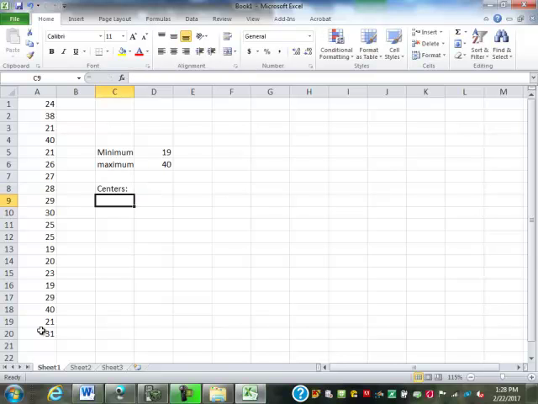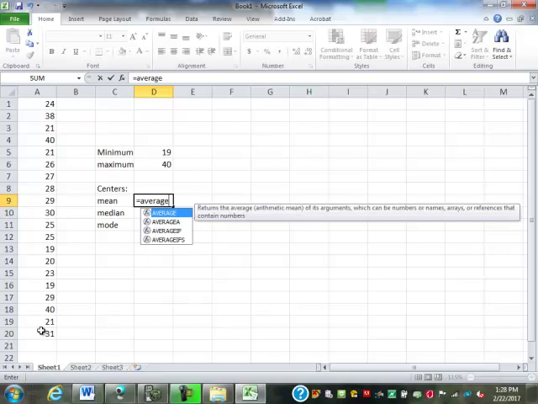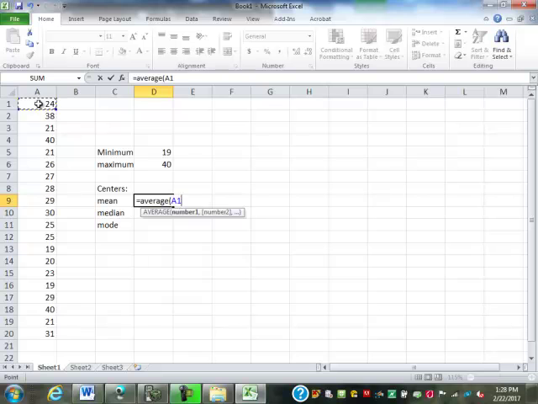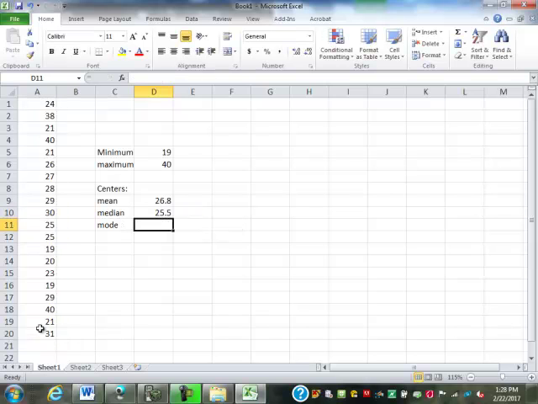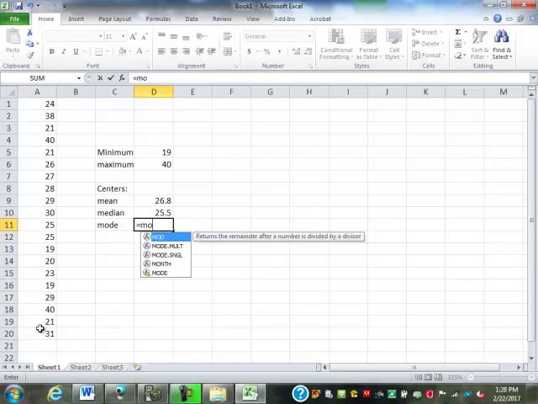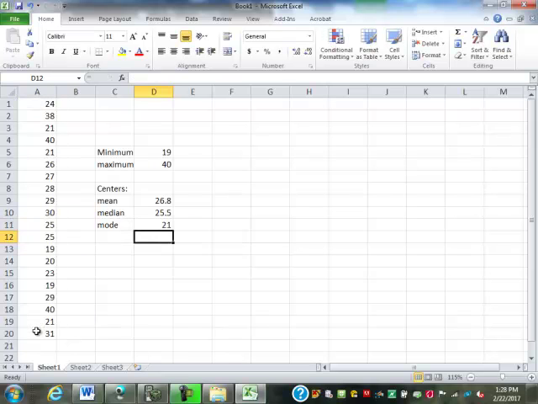Now we're going to be finding measures of center. The mean is the first measure of center, and then we'll find the median and the mode. The mean uses a command that's a little weird: equals AVERAGE, open parenthesis, and again highlight our data set. Median is just equals MEDIAN, highlight the data set. And mode is equals MODE, open parenthesis, and highlight our data set. So we have those down.